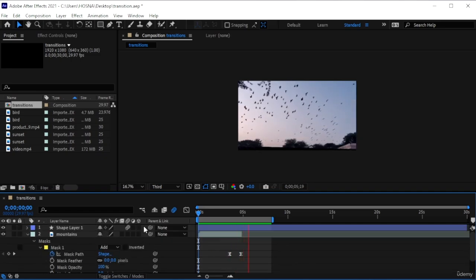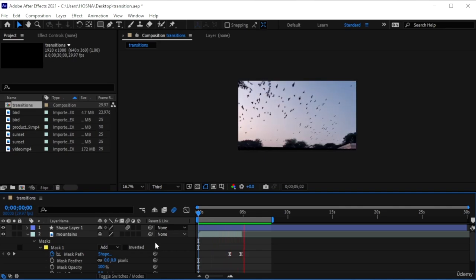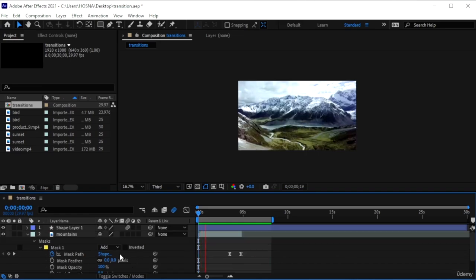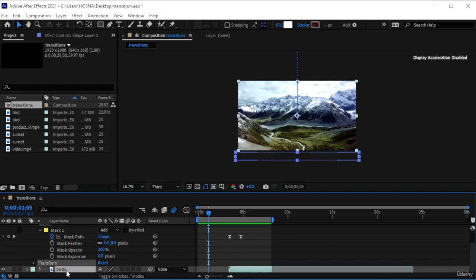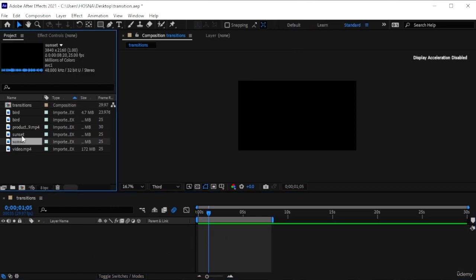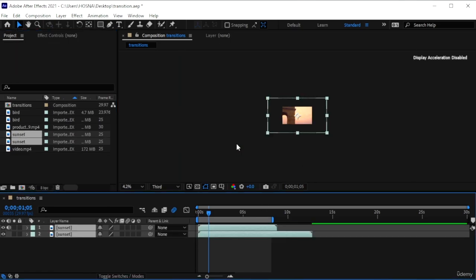And now we can continue with our third and final transition, which is going to be a little bit more advanced, but it's also a cool transition. So I'm going to grab all of these layers, just hit backspace to delete them. So for the final transition, we have these 2 sunset videos, and I'm just going to see if I need to scale both or just one.